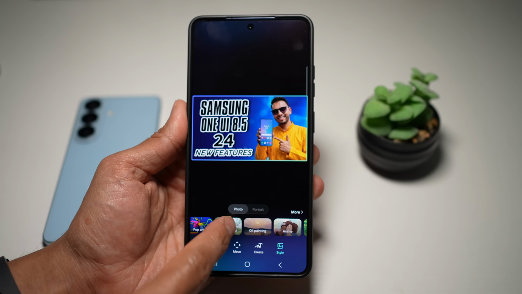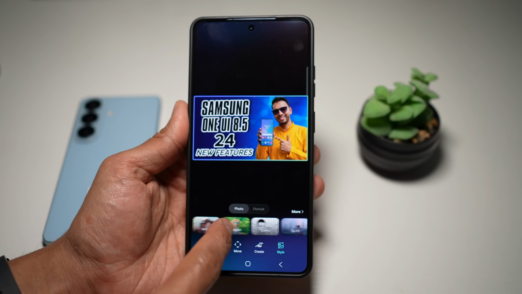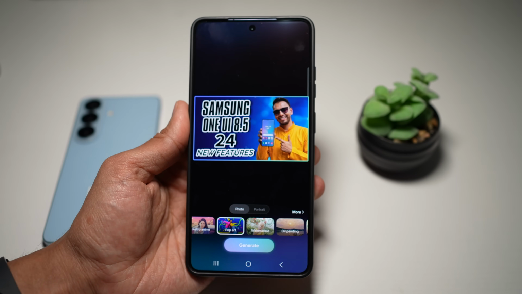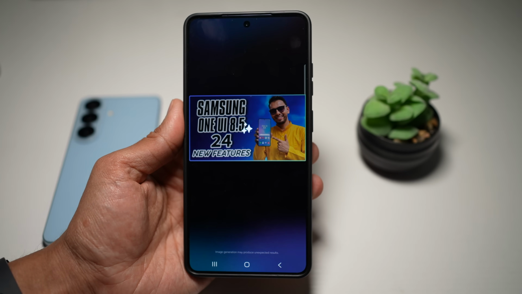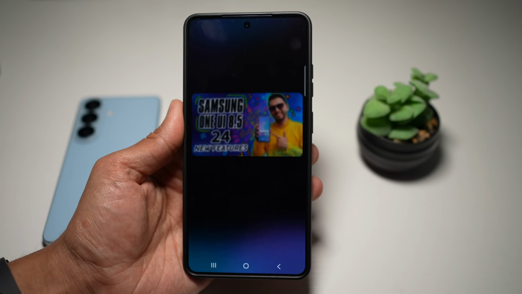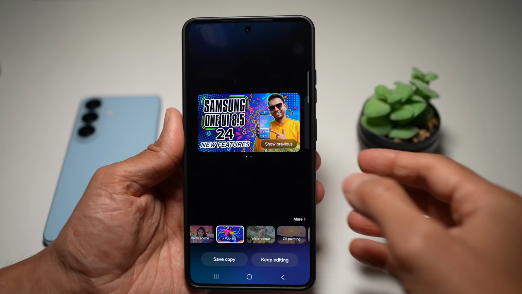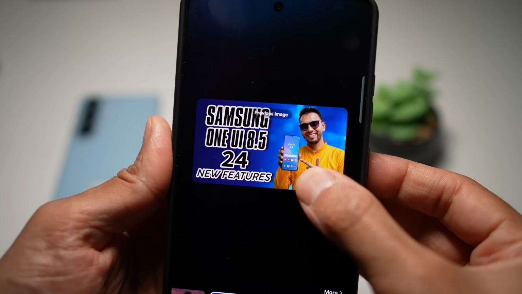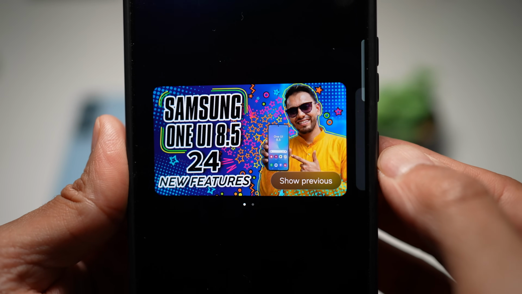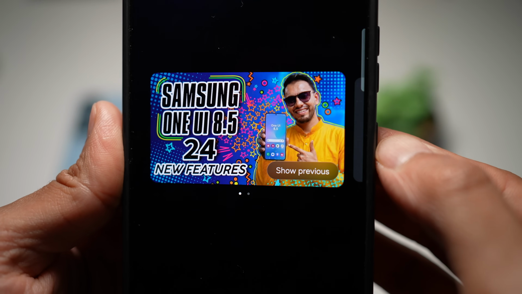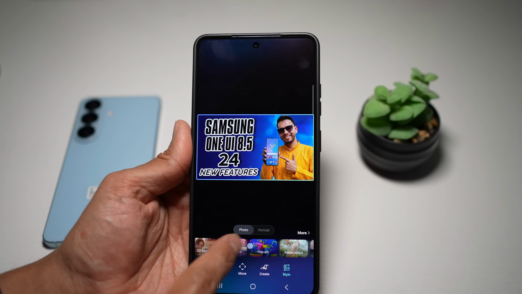So let's say, for example, I'll go ahead and choose a style like pop art and I'll tap on generate. Let's see what it does to the image. And there we go. So this is what it was before and this is what it is now. Doesn't it look amazing? Let's go ahead and try another style.